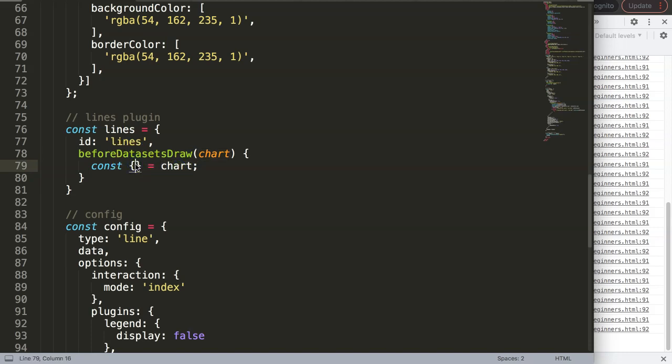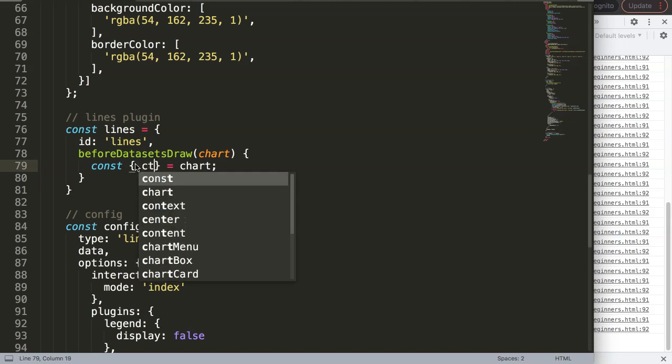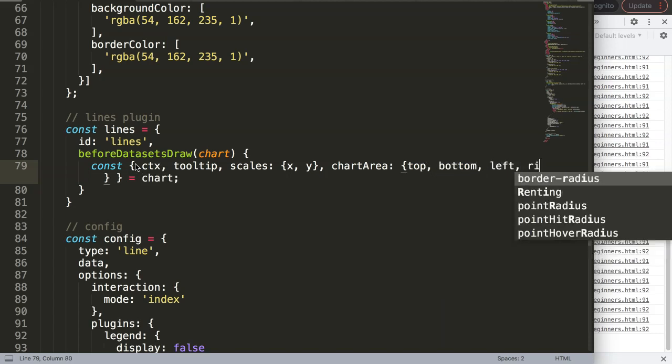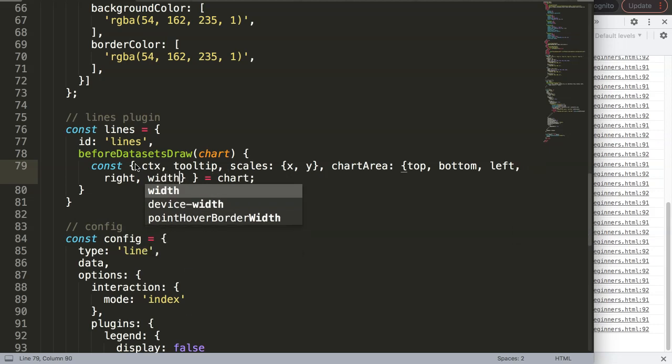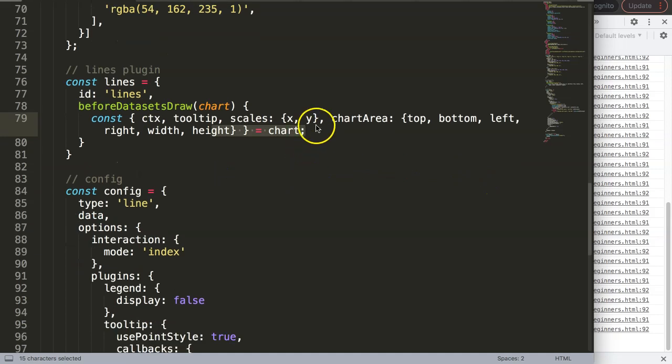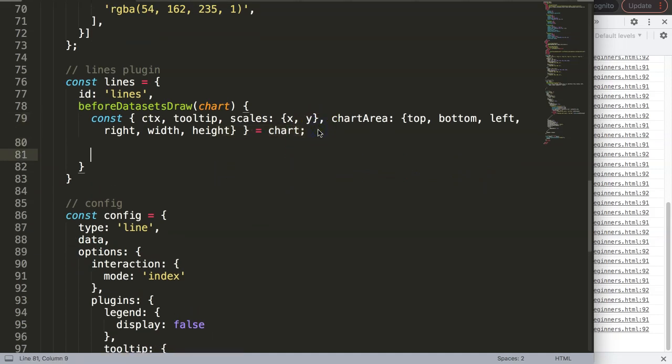Because we're going to draw on the canvas, we need ctx. We also need the tooltip, and we will be needing the scales, because we want the specific scales X and Y coordinates, as they might be useful. Finally, we should have the chartArea to draw the lines in the right length: top, bottom, left, right, and maybe width and height. Of course you can remove any once you don't need them.